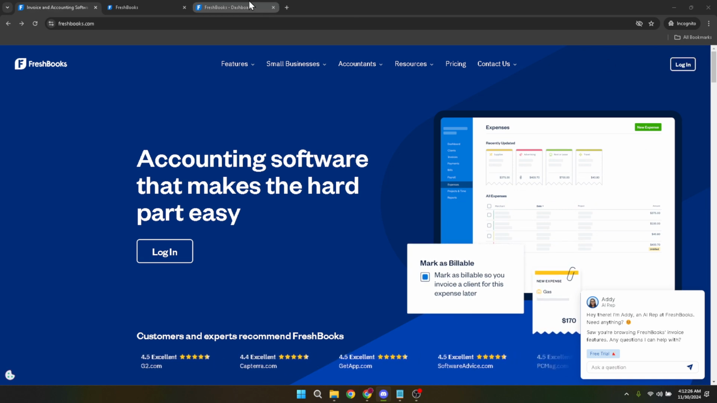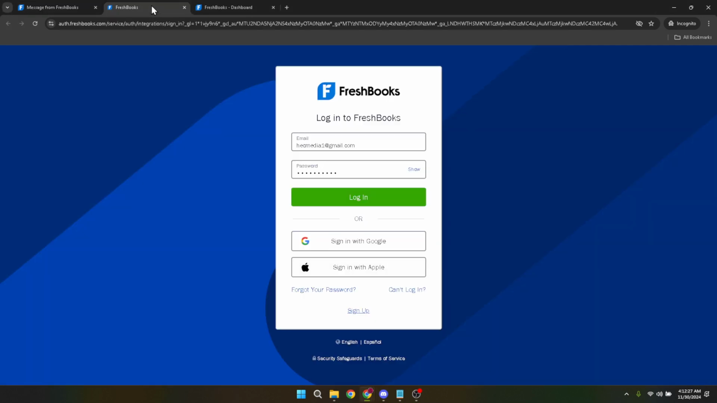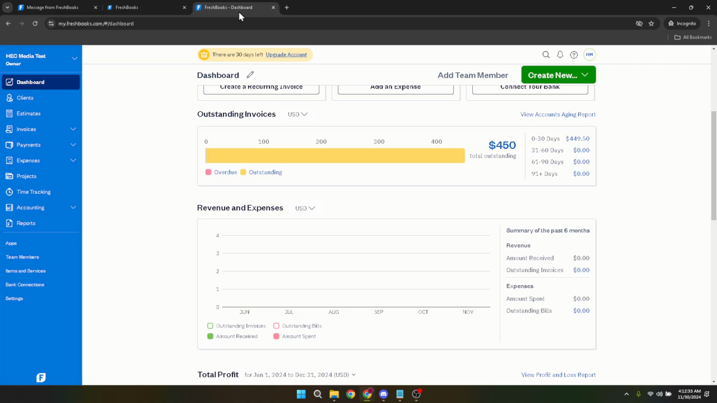Through the login process, you may encounter various methods to sign in. For the ease of this demonstration, we'll use Sign In with Google as our example. Go ahead and click on that option. This will lead you to a page where you can select your Google account. It's a straightforward step, but remember to choose the Google account associated with your Freshbooks account to avoid any mix-up. Once you've selected your account, hit enter to proceed.